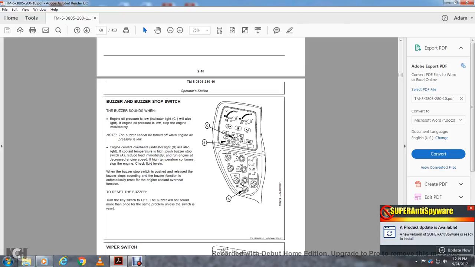Buzzer and buzzer stop switch. The buzzer sounds when the engine oil pressure is low, and indicator light C will also light. Stop the engine immediately when the engine oil pressure is low. The buzzer cannot be turned off when the engine oil pressure is low.